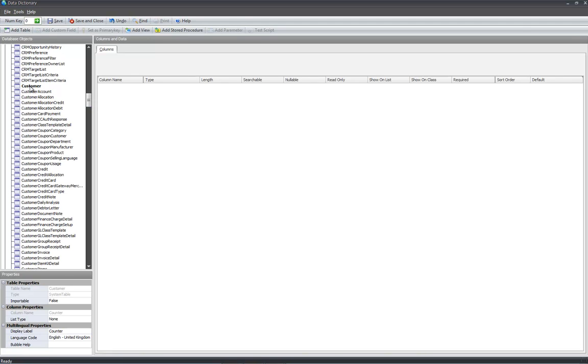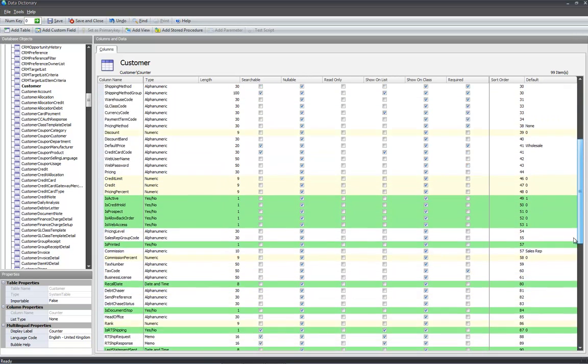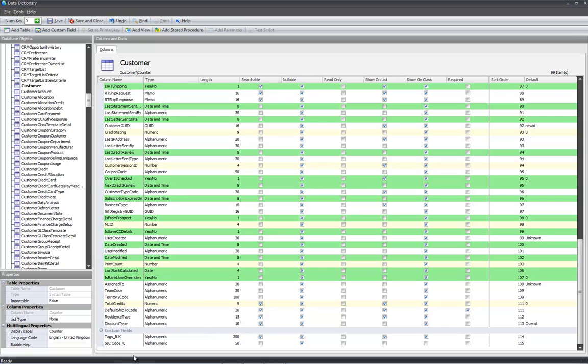Okay, so look at the customer table. What you'll be able to see is there's all the name and address and fax number and currency and all that kind of stuff. And it's dead easy for us to add our own custom fields. And you can decide whether it's searchable, nullable, read only, show on the list, show on the class.